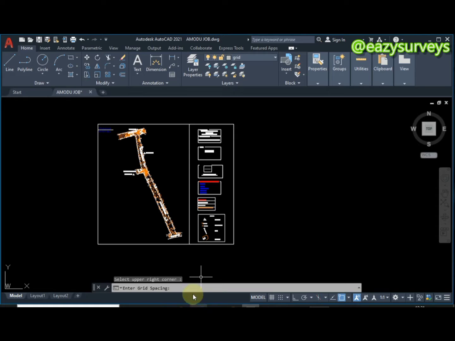So when I'm done with that, I'll come to my command line and you will see the next prompt is to enter the grid spacing. So in the course of this video, I'll be using the 20-meter interval grid spacing. Then I'll click on enter. So the next prompt is to enter the text height. So I'll be using 2. Then I'll click on enter.